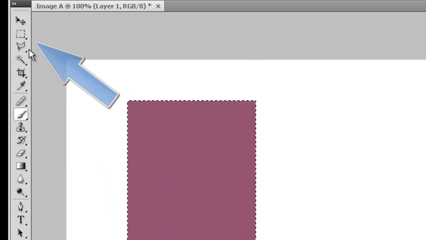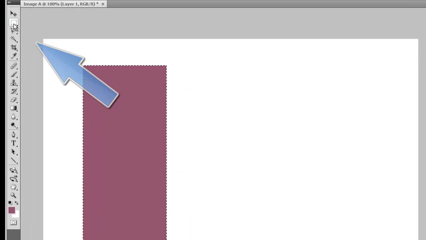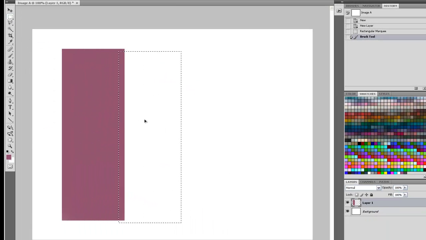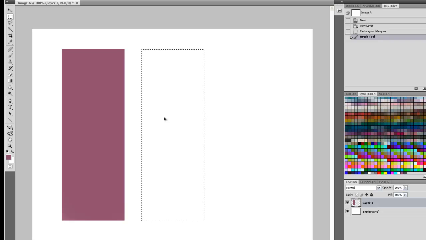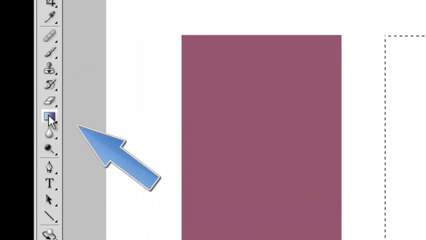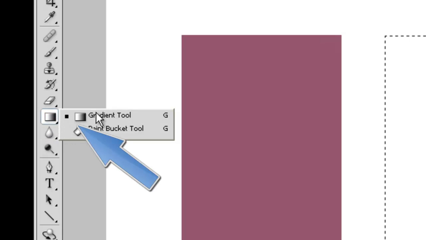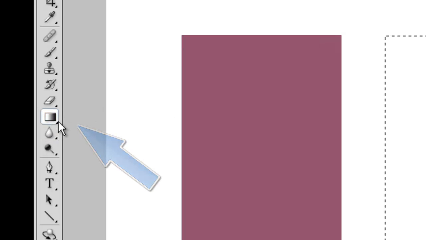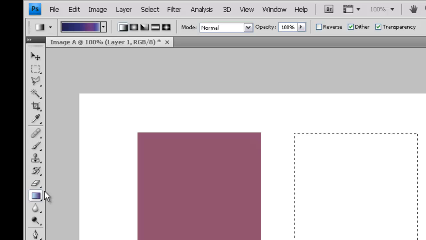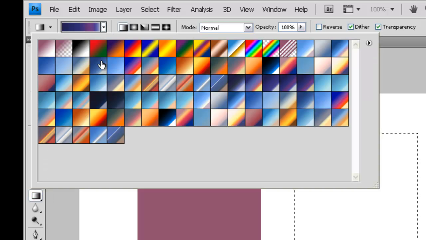Now if I want to repeat that rectangle further down, you'll notice I'll click on the rectangle again, and I can move it to another location on the page. This time we'll use a slightly different tool, the gradient tool. Okay, click on gradient, you can see the gradient tool down there, and at the top there we can choose from a whole selection of gradients that are uploaded there.